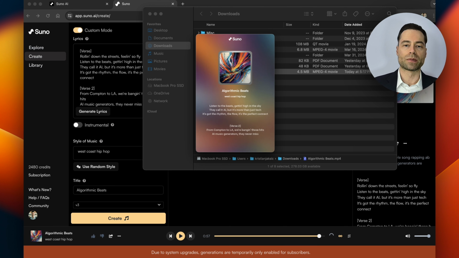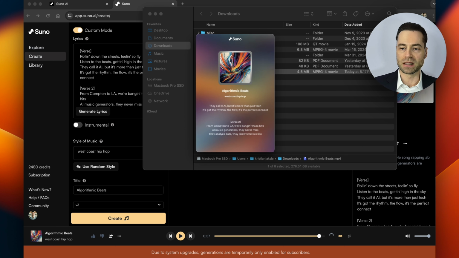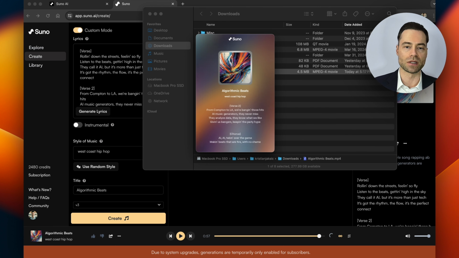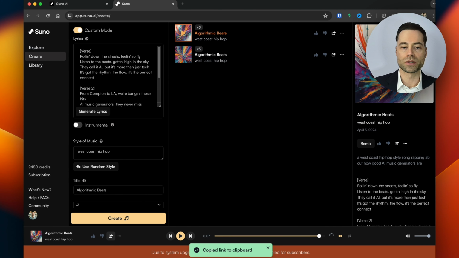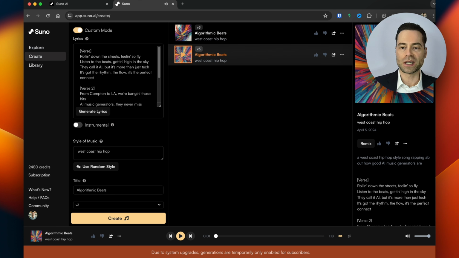So you just get a visual representation. It has the lyrics coming up, and then it's playing the song itself. So if you wanted to share that video or put that up on social media, you can certainly do it. And then, of course, you could create a song link, copy it to your clipboard, share it with someone else. So let's look at the second version now.